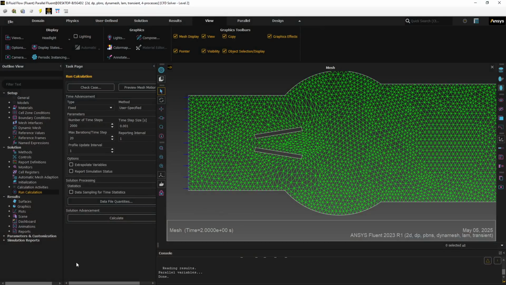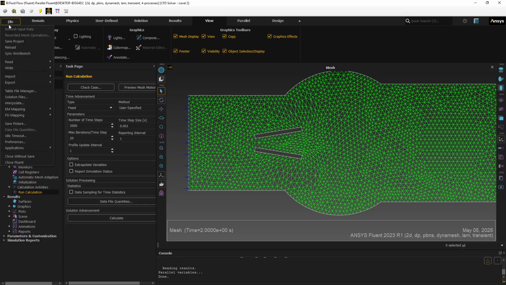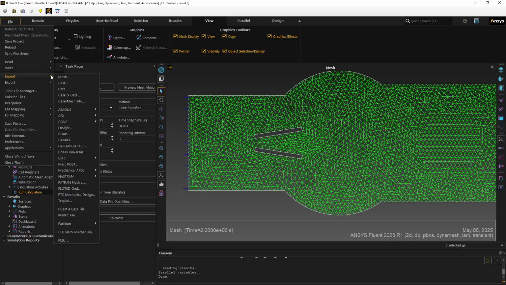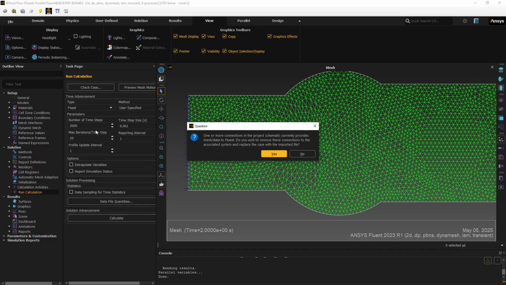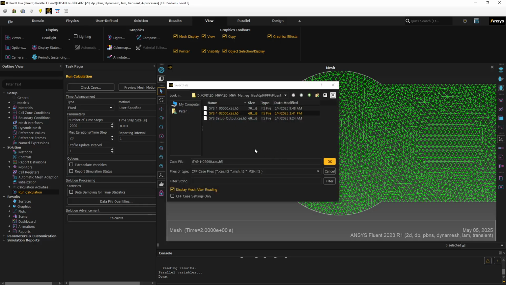So the step is to go to the File menu and import, not the mesh, but import case and a case file. Okay, and it warns you that currently the mesh is coming from the project schematic, and it's going to delete that link and replace it with the imported file. So yes, we need to do that.